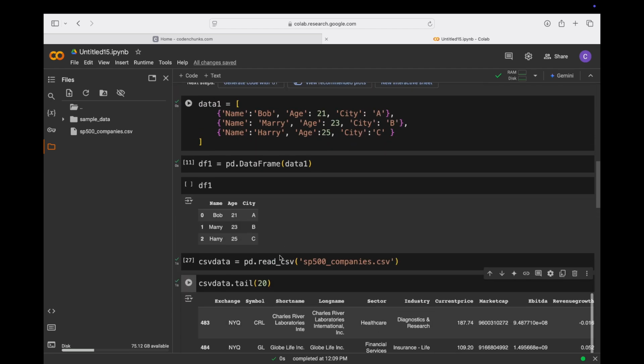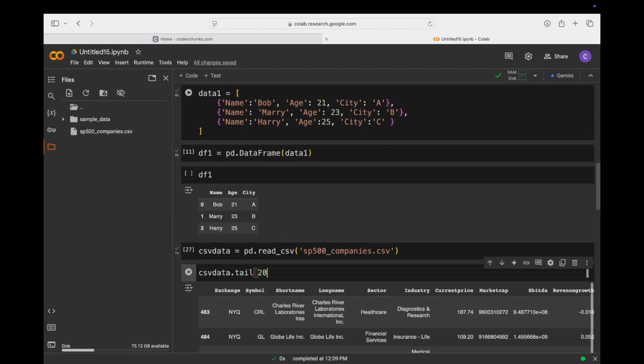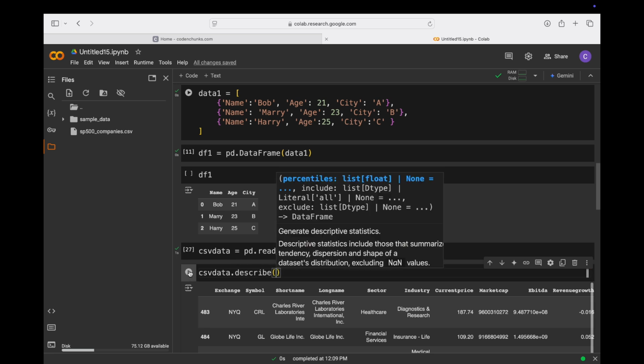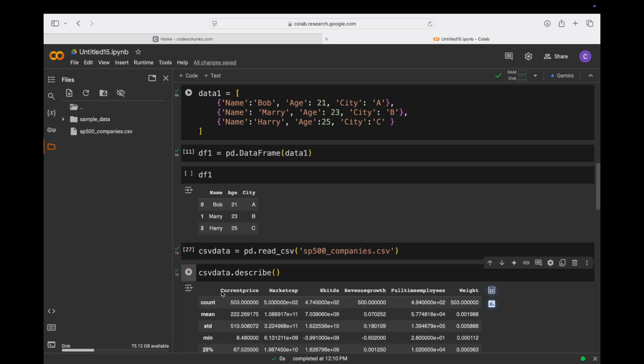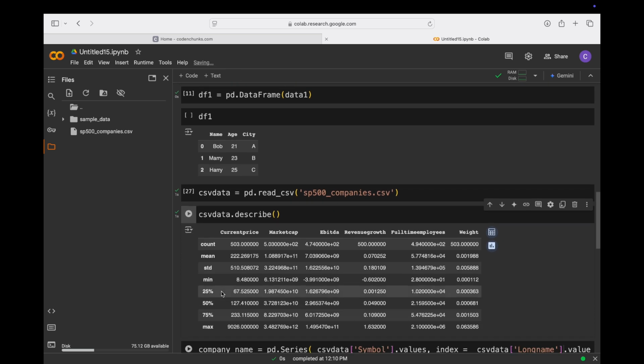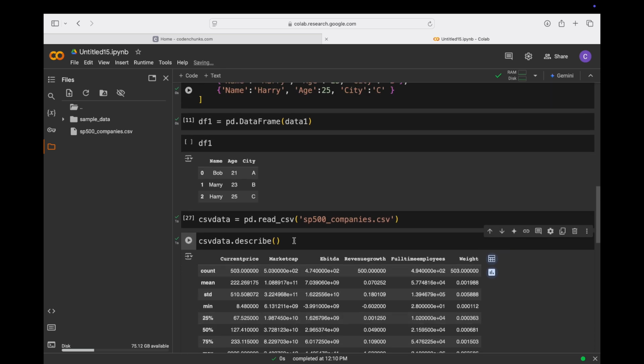Now suppose you want some mathematical data. So we have describe. What describe does here is describe your data: the count, mean, standard deviation, minimum value, 25% value, maximum value, all of that it will give you. So this is the describe method.